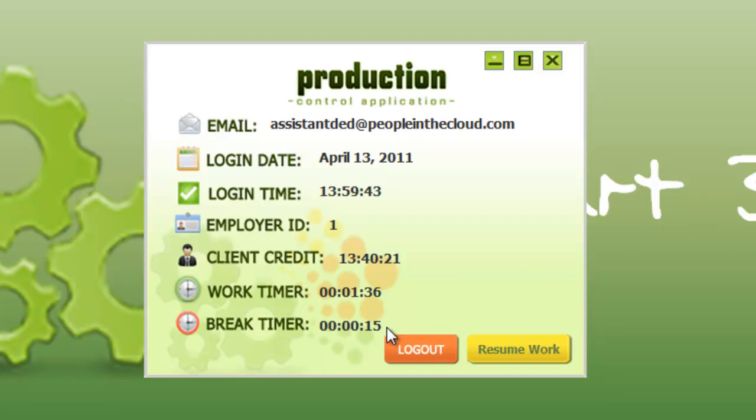Okay, now if you are working with PITC on a full and fixed 8-hour shift, ideally your work timer must not be less than 7 hours and 30 minutes. Because within your 8-hour shift, the client is paying you for 7 hours and 30 minutes of work time, and is also paying for 30 minutes of your break time.